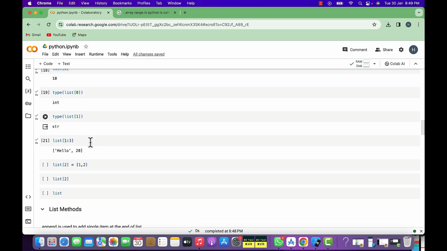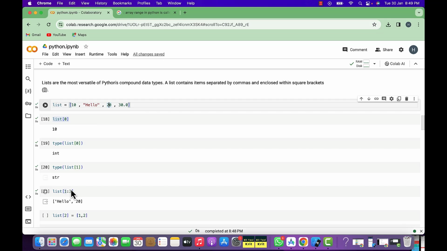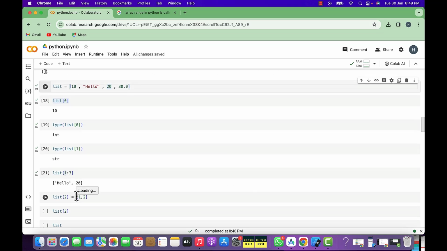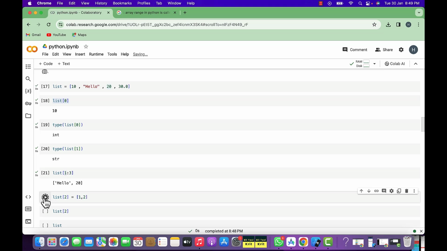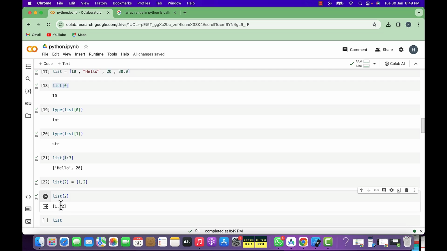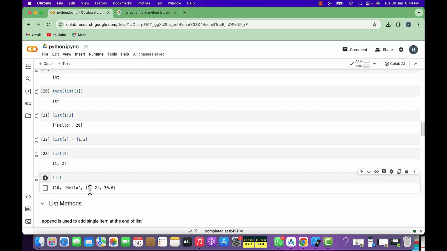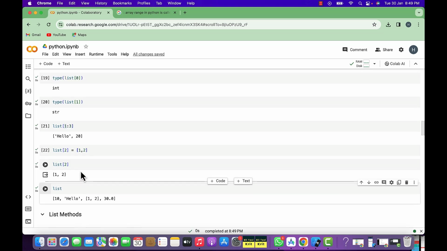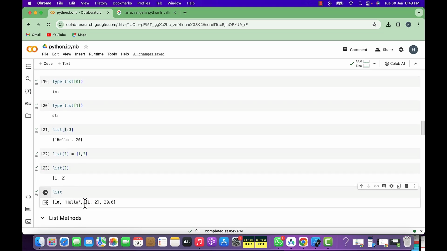In a Python list, you can also simply reassign an item. For example, if you want to change this 2 with another list which contains 1, 2, you can simply do that. Let's run it, and now let's print the value at index 2. You can see index 2 contains another list which contains 1, 2. When you print this list, you will see this output. So inside our Python list at index 2 we got another list which contains the values 1, 2. Inside a Python list we can have anything.